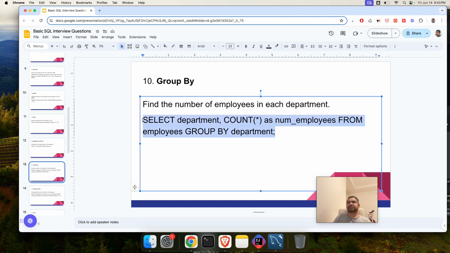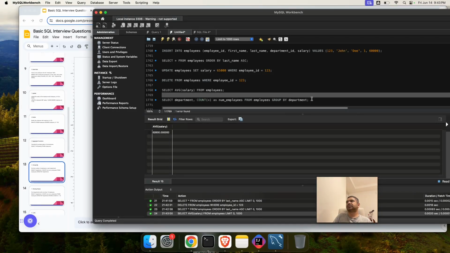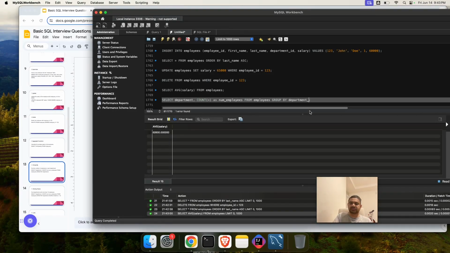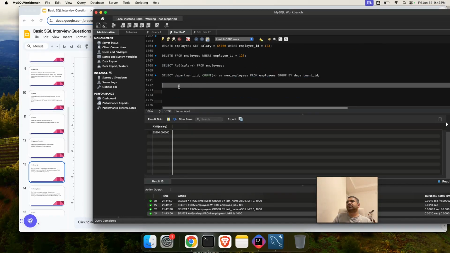GROUP BY is separating the rows by a particular thing. Here I can separate by department ID. If I put it like this, whatever you are providing here, you need to provide here too, or use an aggregate function. That's a condition in GROUP BY, because GROUP BY is like you are grouping multiple rows, multiple stacks.